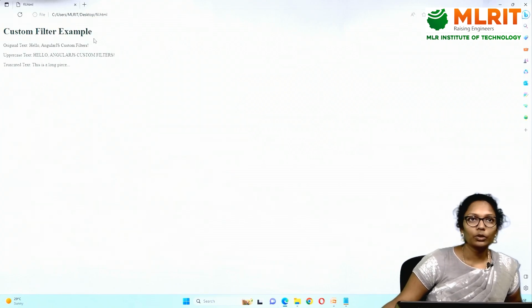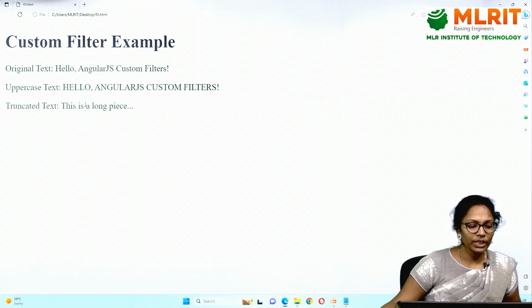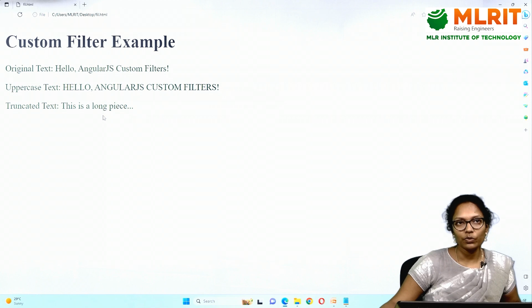So this is the output I am getting here. One is the heading, the second one is the original text, and the next one is the uppercase text. The original text you are converting into uppercase, and the last one is truncate text. For the given long text you are applying the filter, so 0 to 20 characters will be printed.